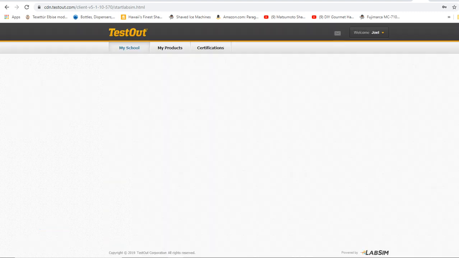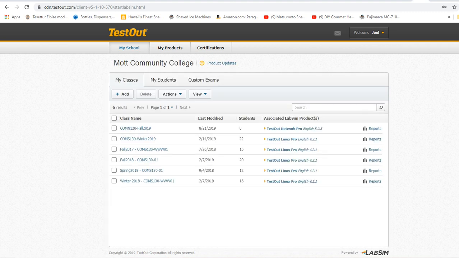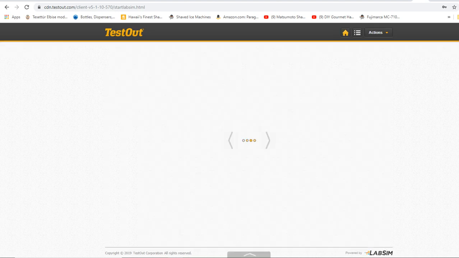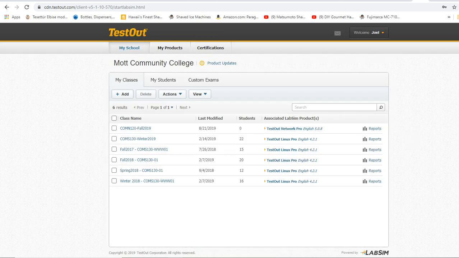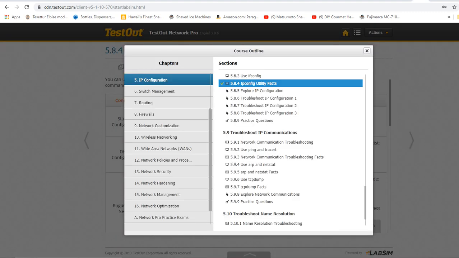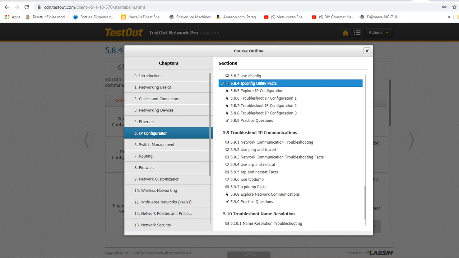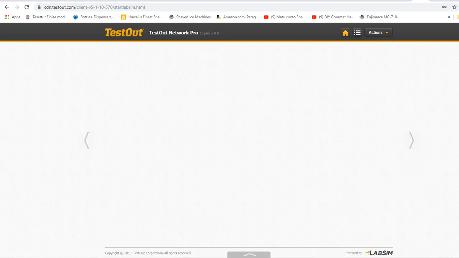And then you'll see a lot of different courses for me, so please ignore that. But you guys have to go under COMN120 Fall 19, which will be your main course that you need to go for. And then here on the left hand side, you'll see the sections. Section 0, you can go through it. There's nothing to be graded. You just review it. It gives you an introduction of what it is, exploring single location in the lab. So just go through these really quickly.